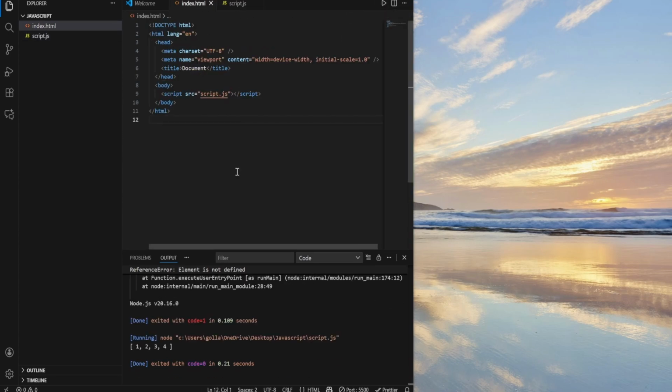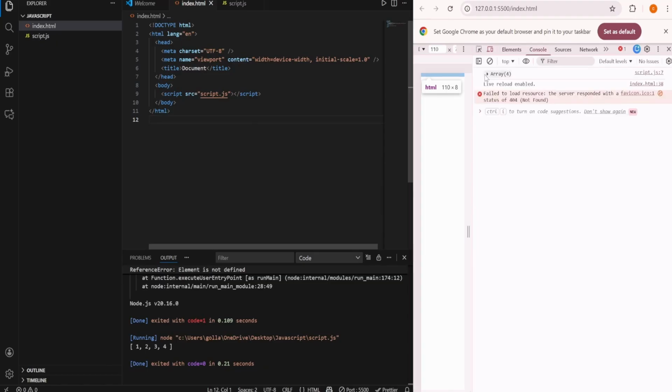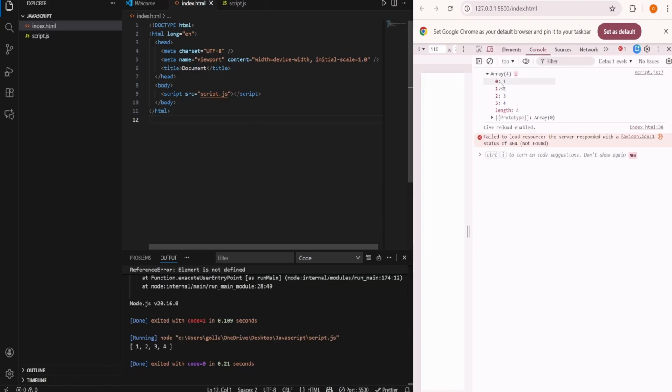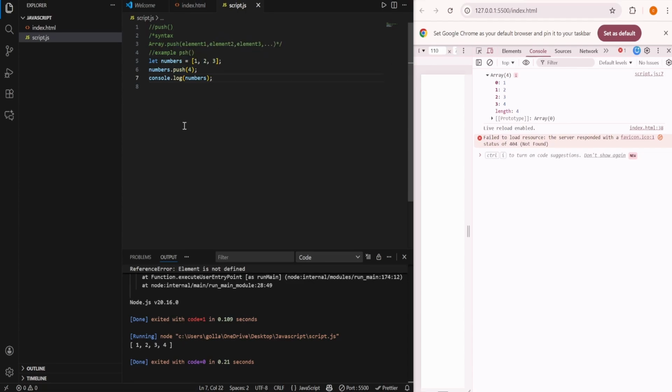Go to index.html, right click and open with the live server. Right click, go to inspect and go to console. Now you can check here. In index 0, 1 is there, in first index 2 is there, in second index 3 is there, and in third index 4. So the length of numbers is now 4 because 4 is added at the end of the array. I hope you understand the push method.